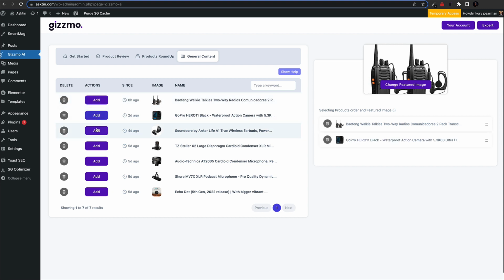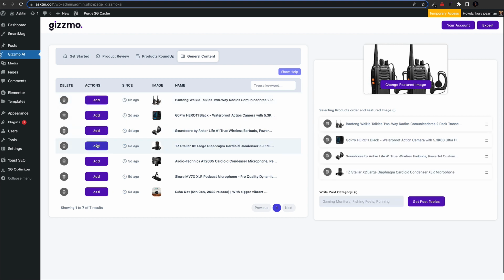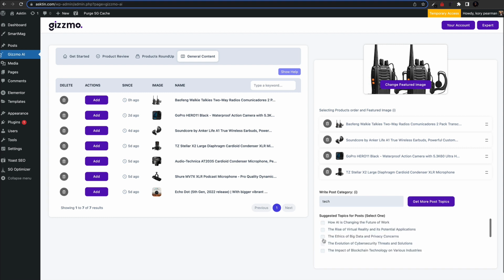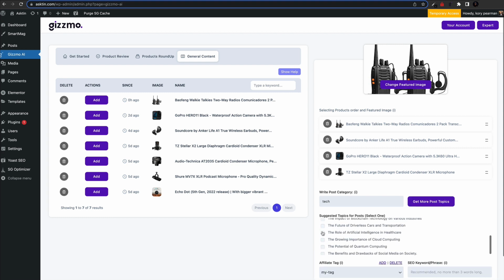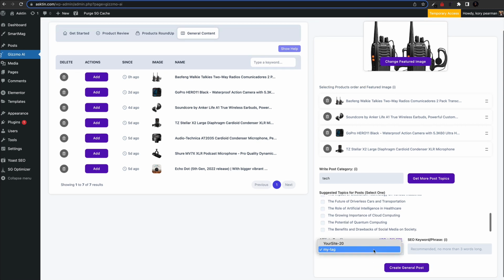Choose four products that will be the main subject of our article. You can change the order of the pictures by dragging them up or down. Then select the main category for your article. This will help Gizmo generate content options for you to choose from. Now, by default, Gizmo has created 10 options to choose from, and if we click on Get More Post Topics again, Gizmo will create 10 more for us. And once you've chosen a topic, add your Amazon affiliate tag and an SEO keyword.